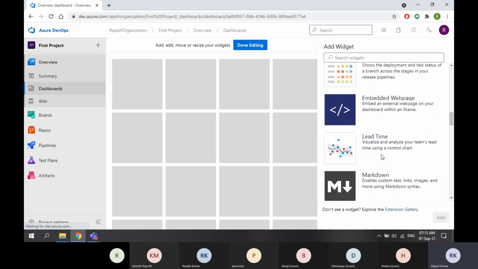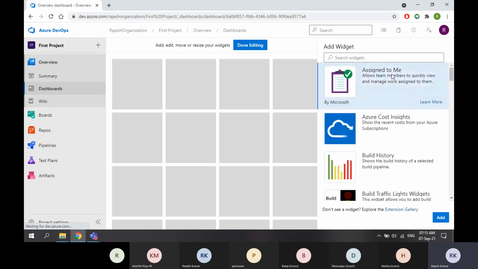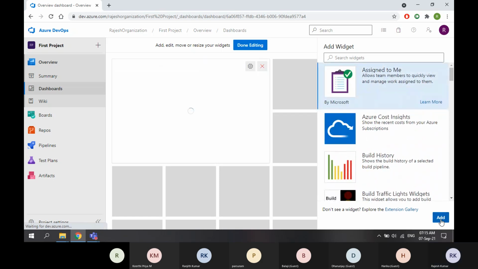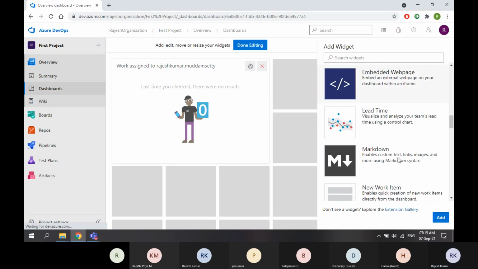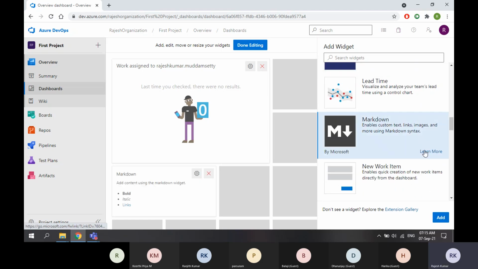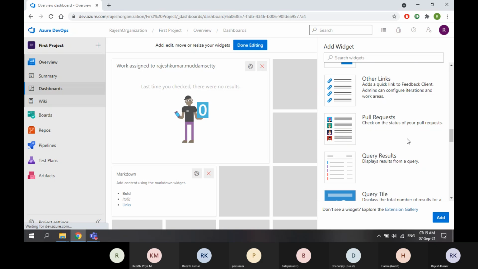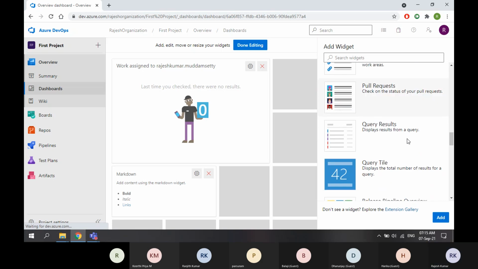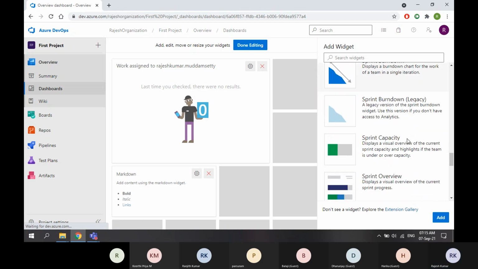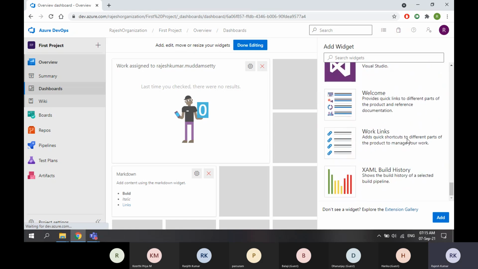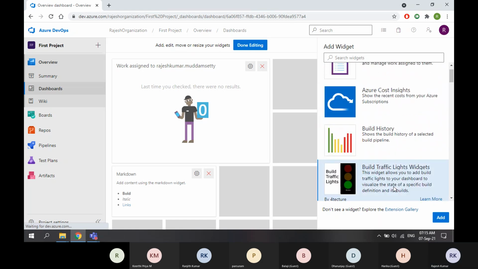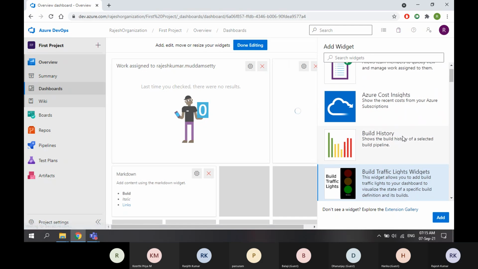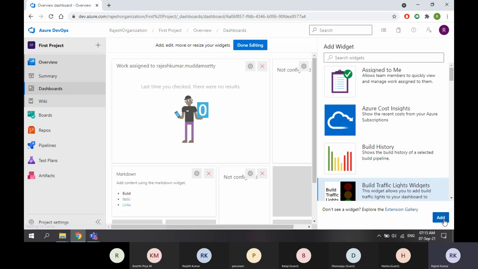So first I will add whatever is available here. Something like assigned to me. Then some markdown text. Then some build pipeline. Let me add something. Okay, this is enough.